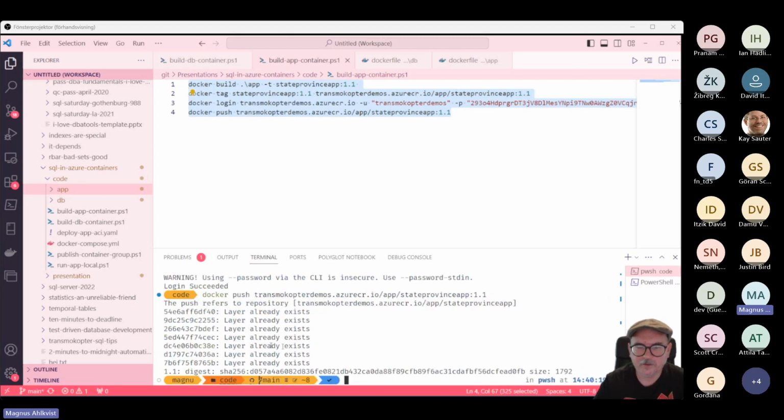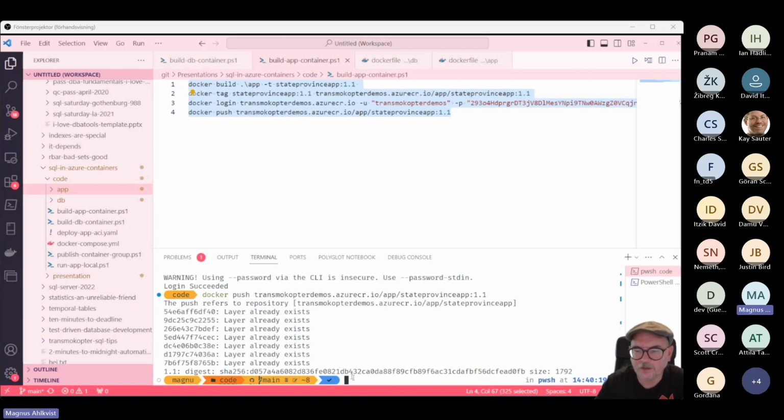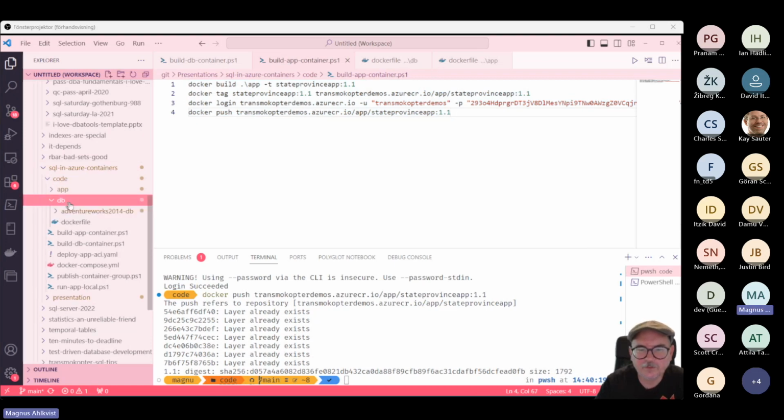And then I did a Docker push, and the push gets a response that all the layers already exist in my container registry, so it doesn't really do anything. Cool. It just makes sure that there are no changes to any of the layers inside the image. So that's cool. We have the database project, which also has a Dockerfile.